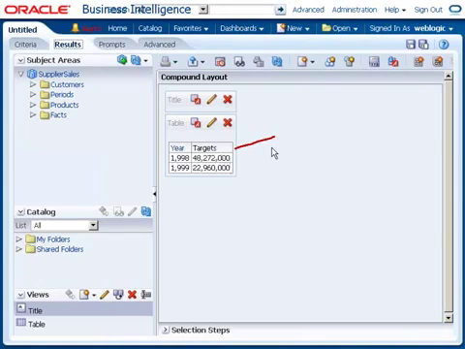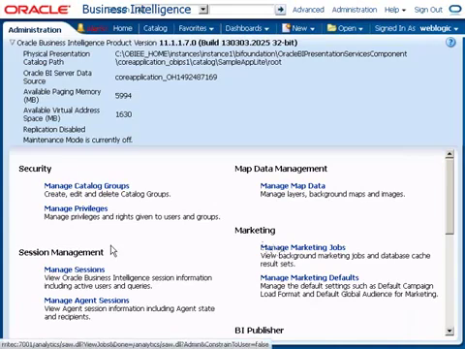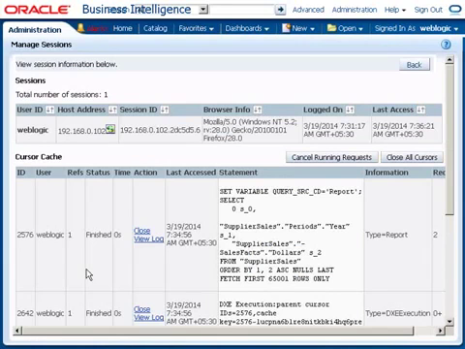Let us go and try to confirm that one. Click on the administration tab. Then leave page. Then manage sessions. Then last but one.